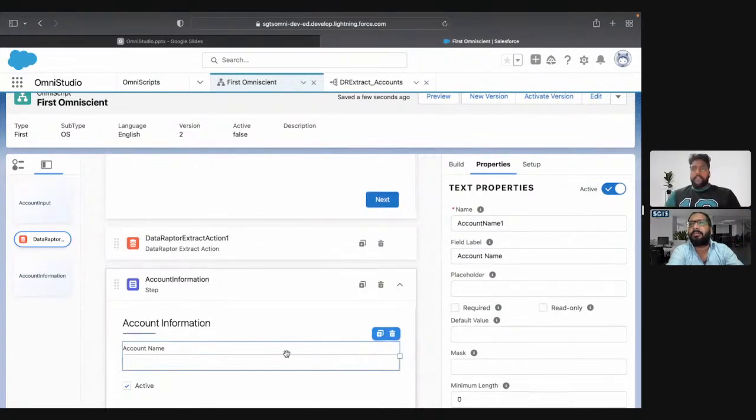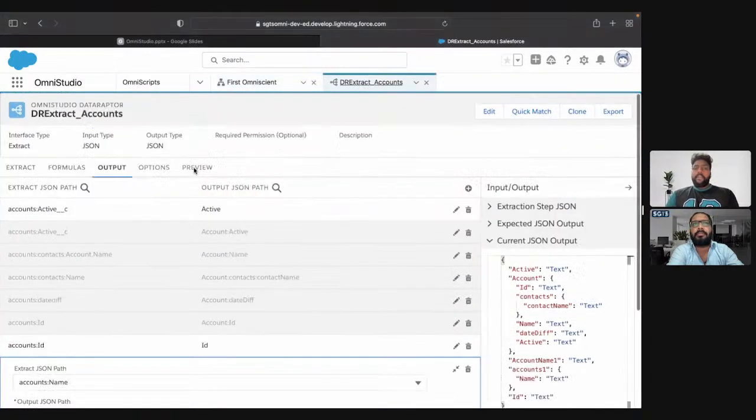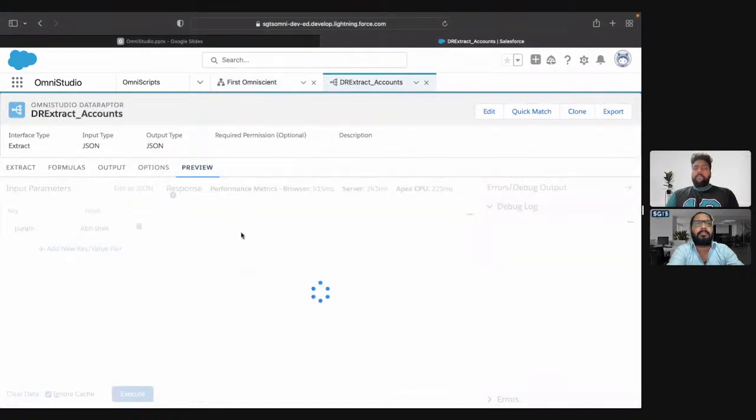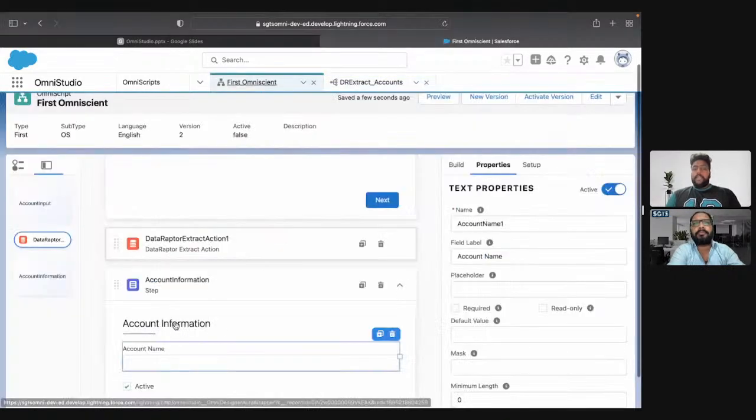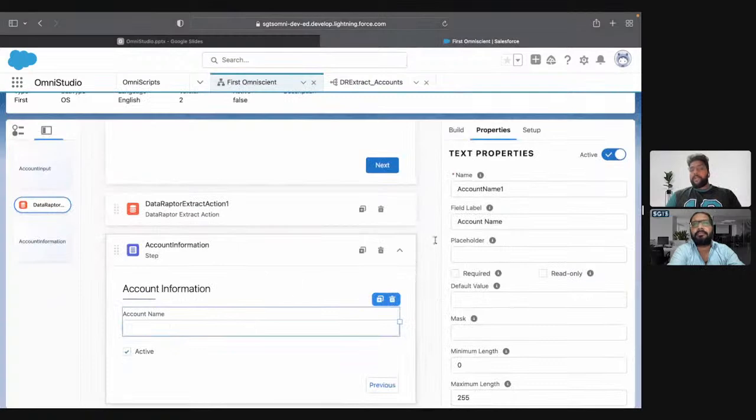For this text box, it is fetching that name automatically because we provided this name as account name 1. Basically, as an output of this DataRaptor, what we are receiving is account name 1, ID and active. Correct. And if we go to the second step and see the element name of this account name, that is also account name 1. So from the DataRaptor, whatever API name we are using there, the same API name we need to use here with these elements. This is one way of doing it for pre-populating the values. There is another way also that we're gonna see.